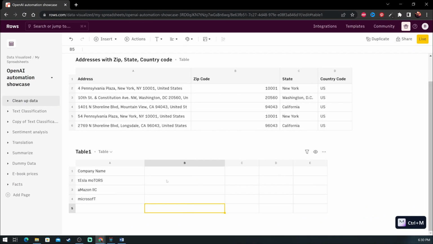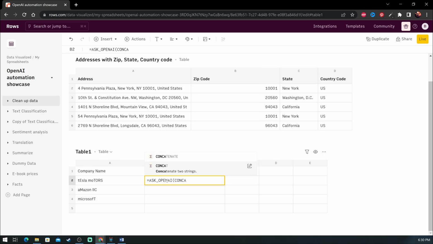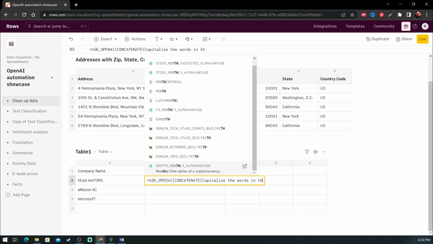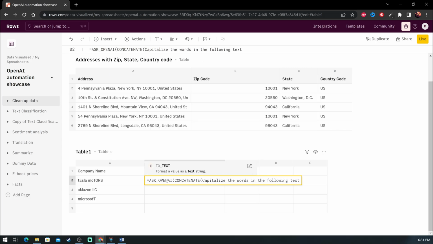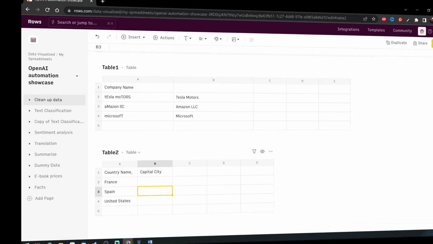Now let's try to clean a messy dataset. In column A, we have company names which don't have proper capitalization. So what we will do is ask OpenAI, again concatenate, capitalize the words in the following text, and then add the point to the column A2. And you can see the data is cleaned in seconds.